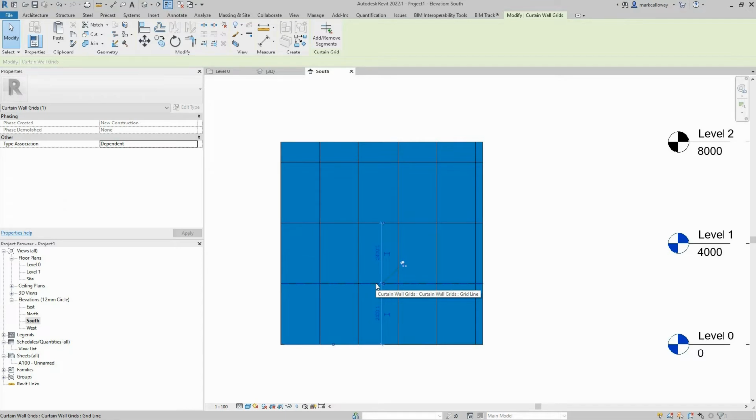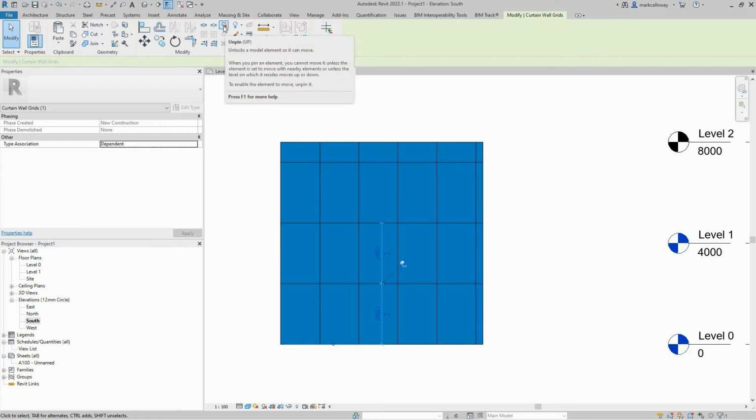With the grid selected, should it be automatically generated by Revit, it will be pinned into place. Clicking on the drawing pin icon on the view or using the unpin tool on the modify tab, you can unpin the grid line so it can be modified.